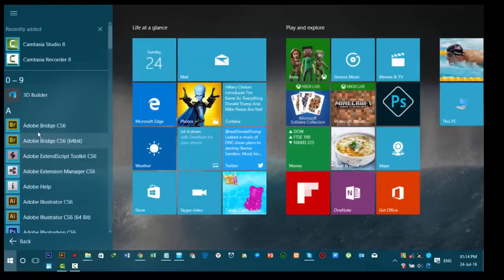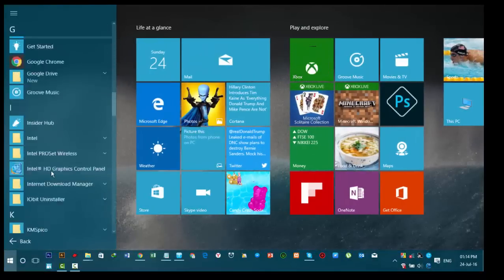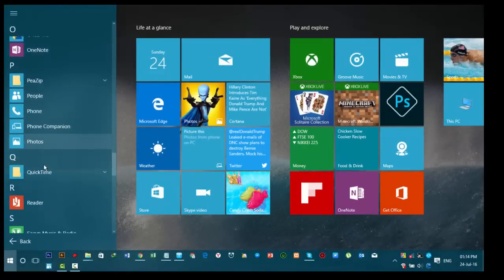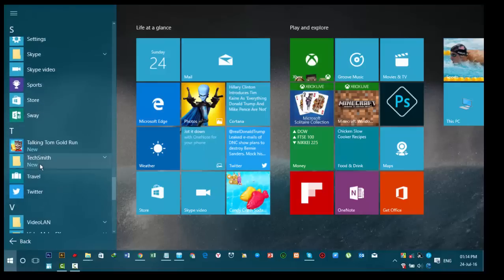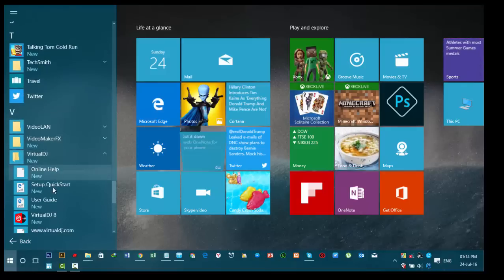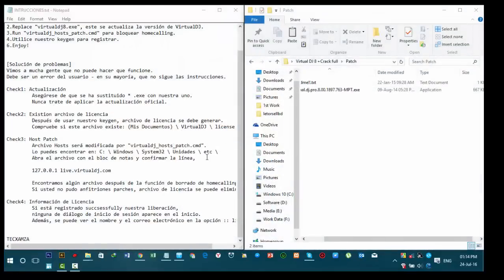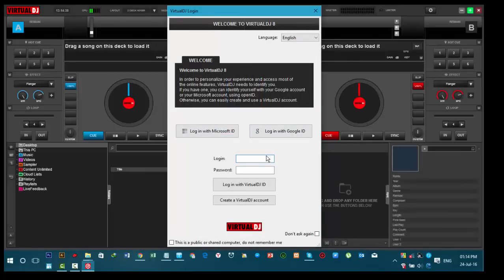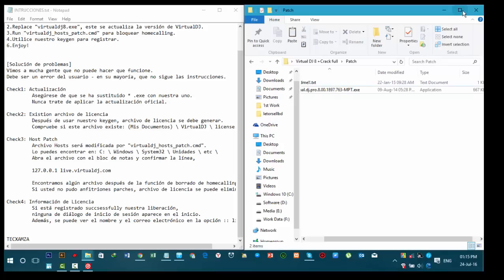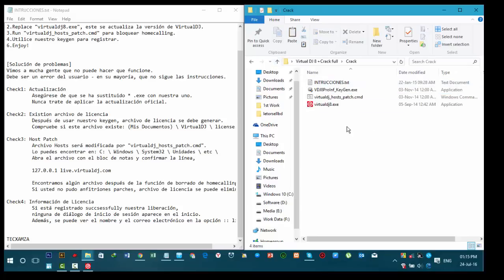Now open the Virson installed file. Look, it wants username and password. Shut off Virson. Open the keygen and enter any email and press generate.